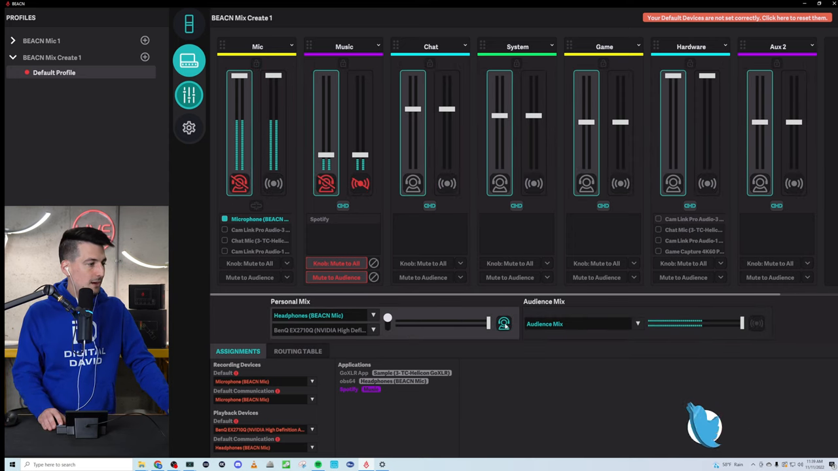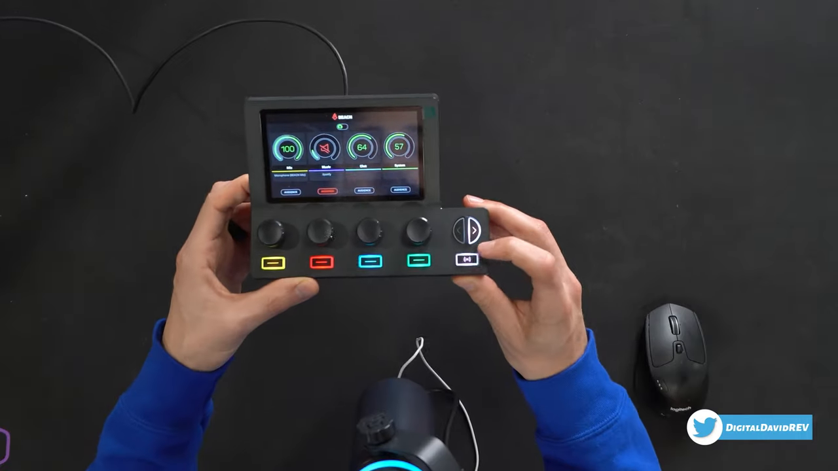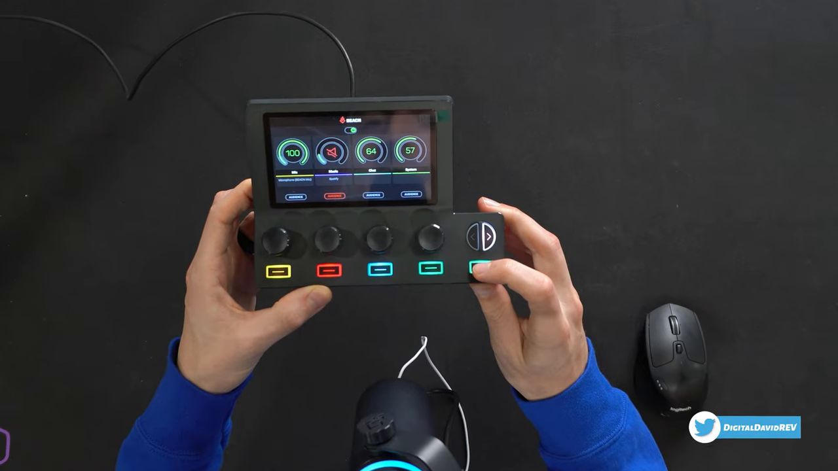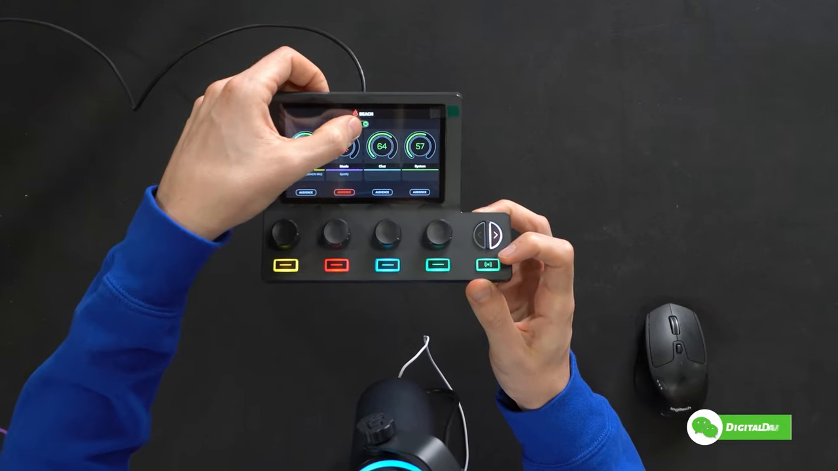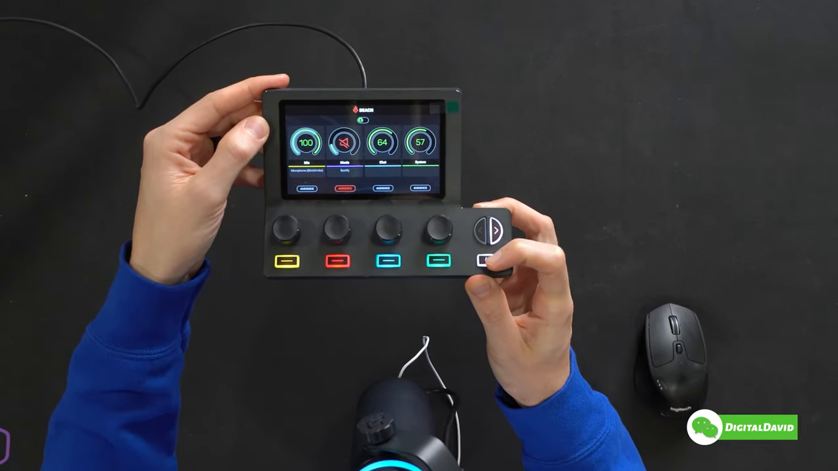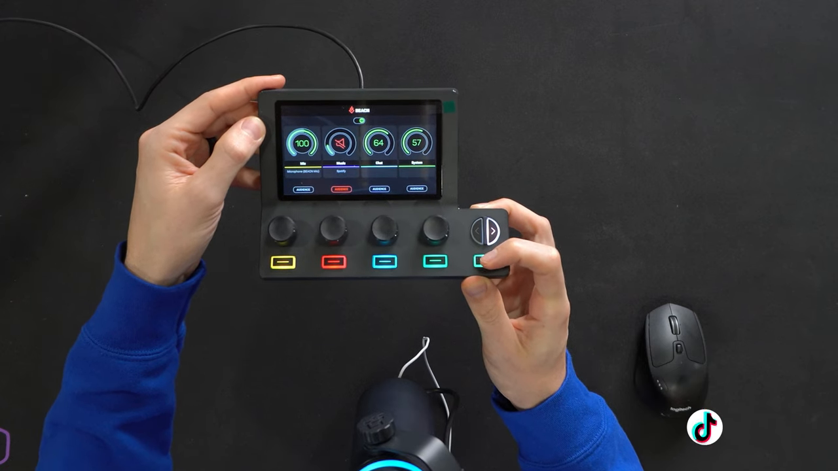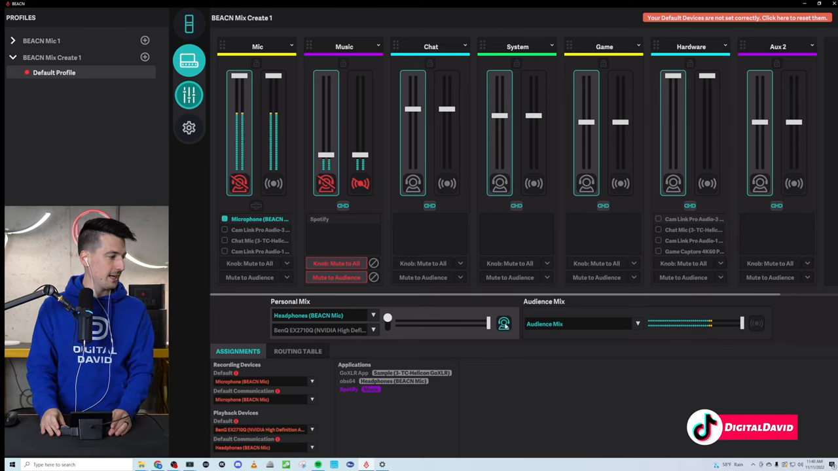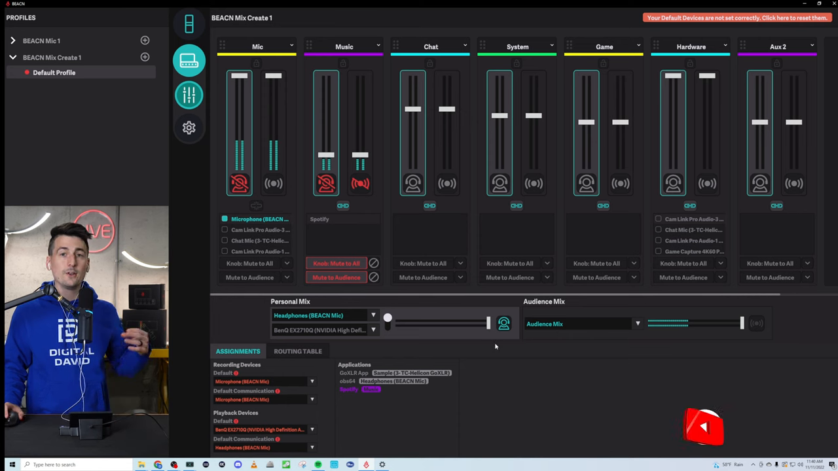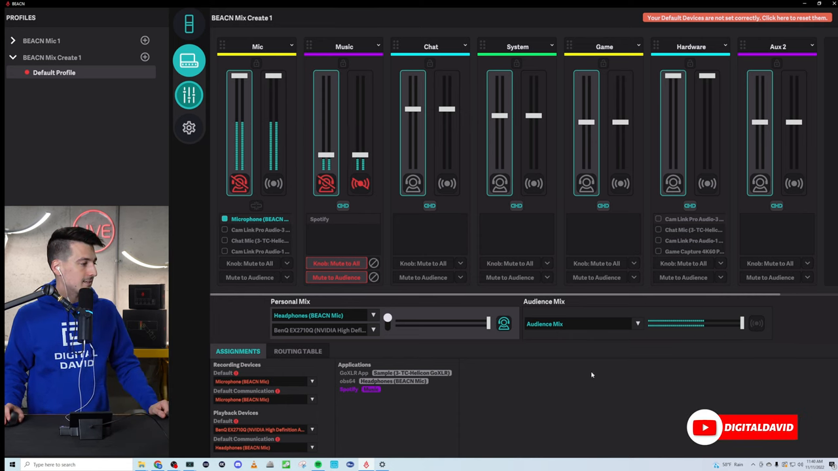Don't forget we have the option on the hardware itself. We can press this button and now we've toggled between both mix settings. So audience, and we're back to personal, back to audience, back to personal. You get the idea there. So very nice. Again, super easy to access everything.